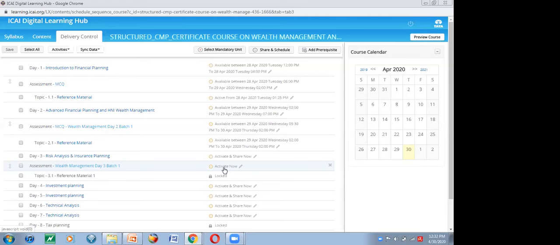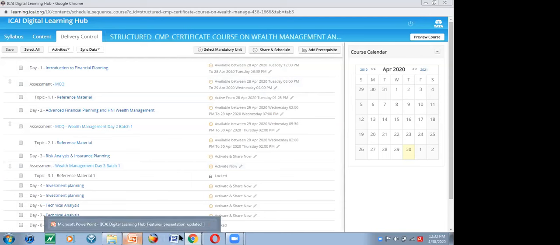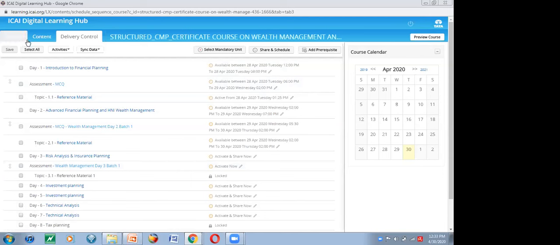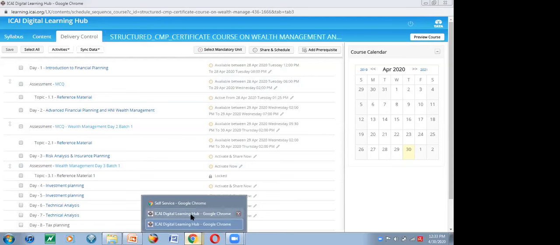Yes. Okay. So you can see this is a 3-step process. One is syllabus, another is content, and another is delivery control. Apart from this, my fifth part is the report generation process.